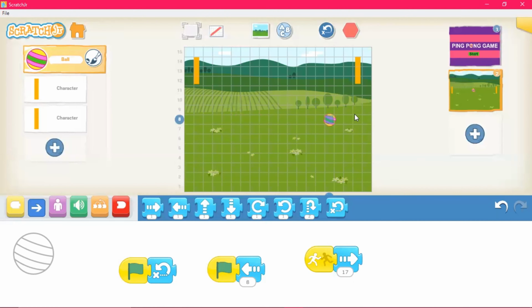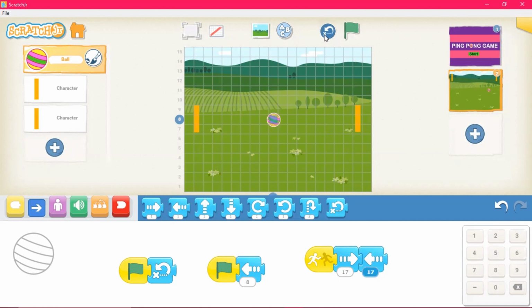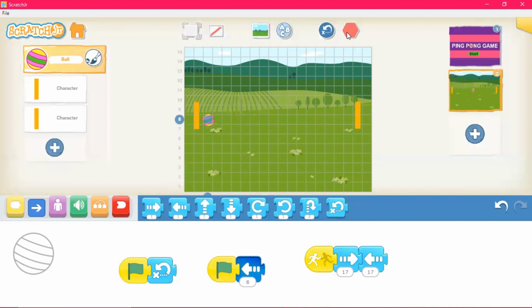So it means, let me add it. Let me add the other one also, 17. And then let's test it out if that works well. Yes. So see, when it's bumping both the paddles, it's working, it's turning back. And this is what we wanted. Okay. So now, what next we have to do?